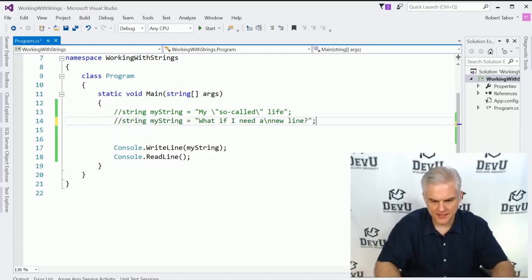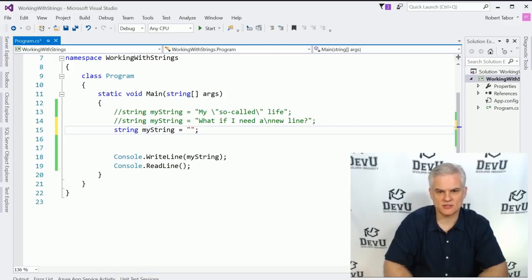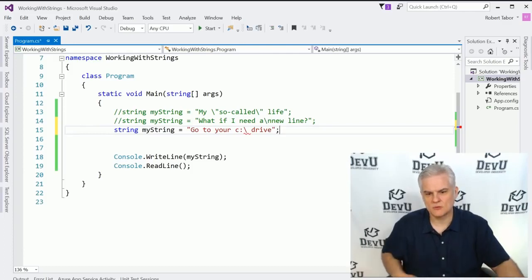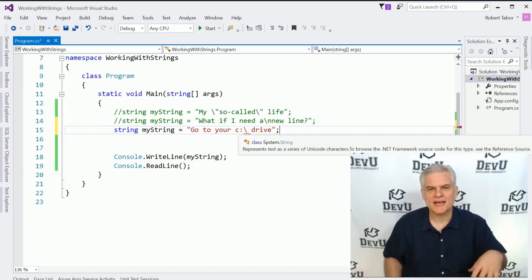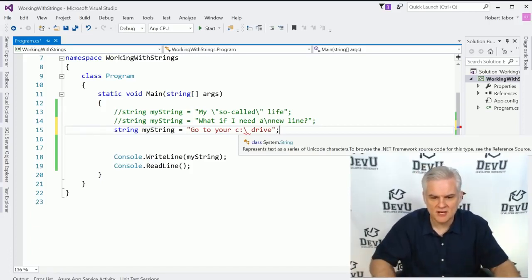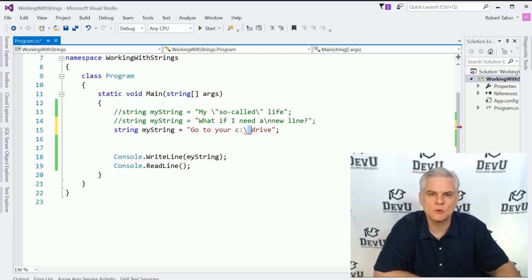All right. Now you might say, well, that's all well and good, but what if I need to actually use the backslash character? So, for example, in an instruction to go to your C:/drive, and you'll notice that we get a red squiggly line underneath the backslash because it's expecting us to use the backslash as an escape character, as an escape sequence, but we've given it nothing after that to indicate which escape sequence we want to use.